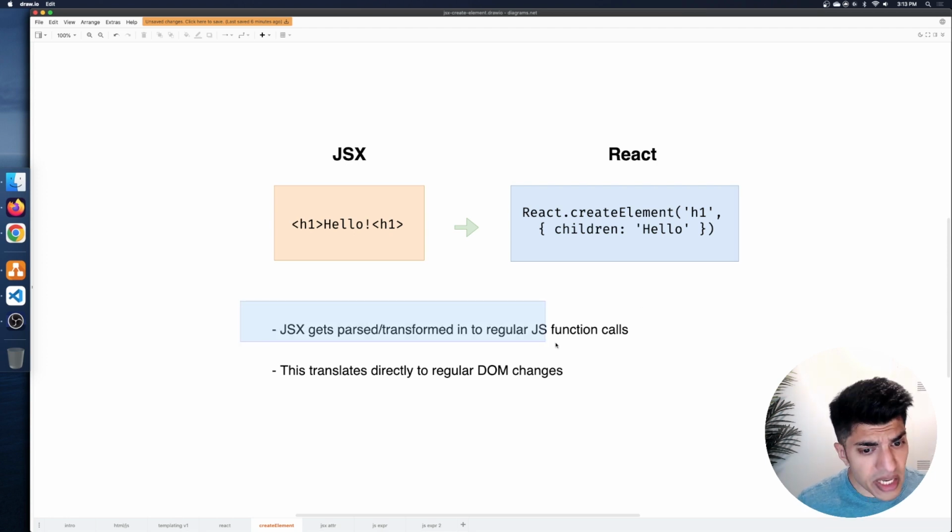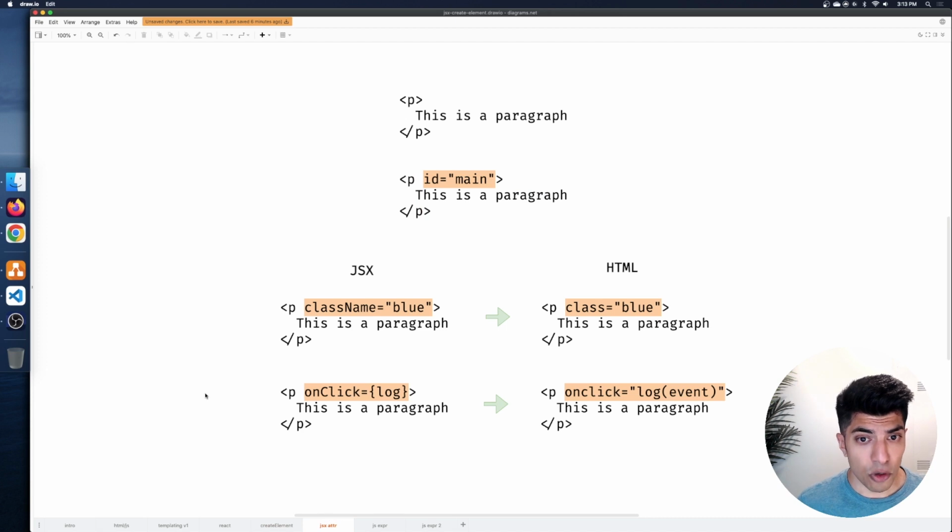So again, this JSX gets parsed and transformed into these function calls, and then these functions get transformed into regular DOM changes as well. Okay, so we'll look at a bit of that process later on once we get into how the components get rendered and things like that in the components videos that we have coming up. But for JSX, this is really great. So I want to show you a couple of examples here, and I'm going to pull up a program, and then we're going to write some code.